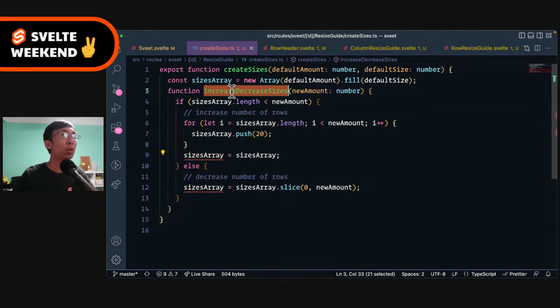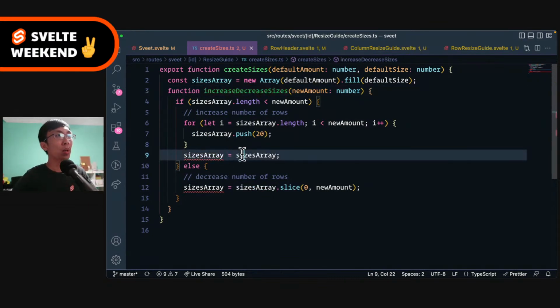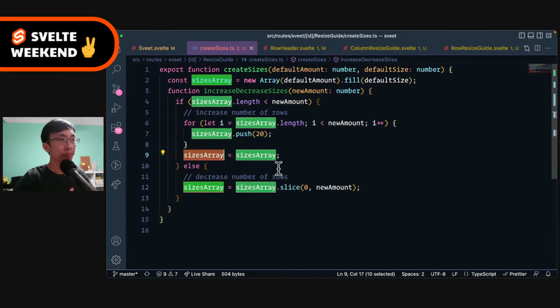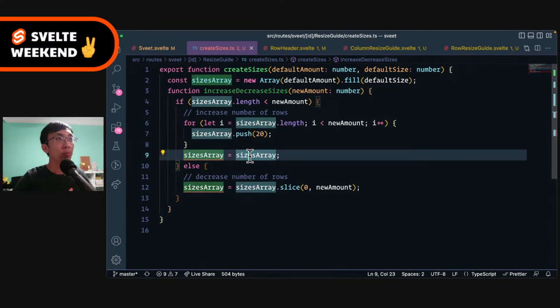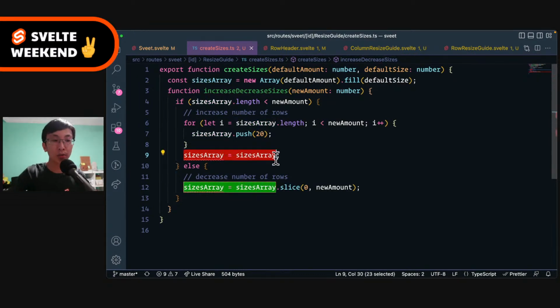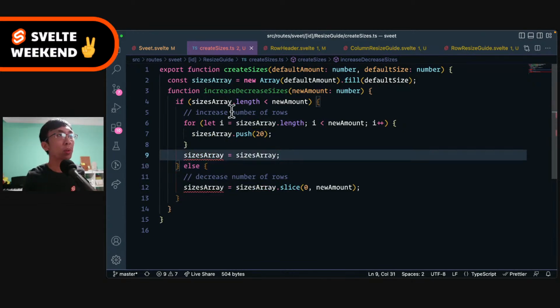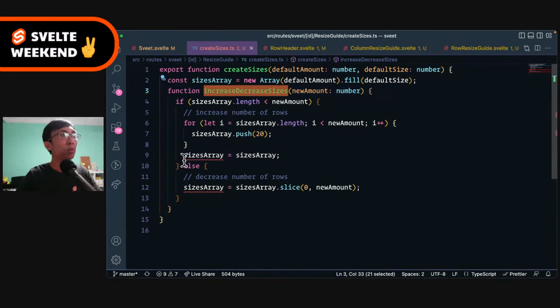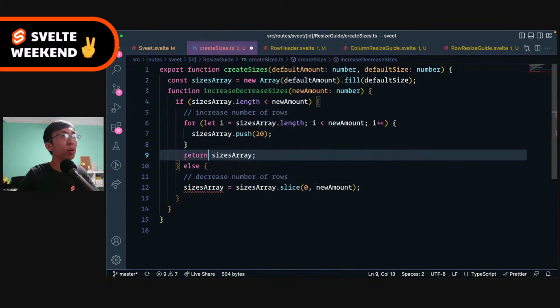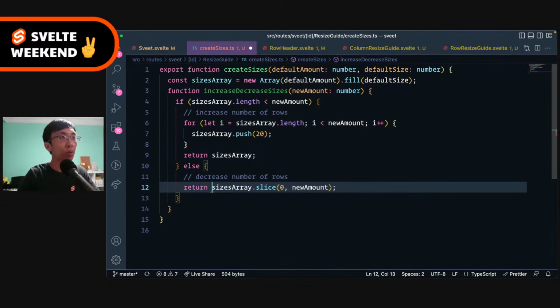So increase and decrease sizes. When you do a setting like this, it actually does not work anymore, because this assignment only kicks off reactivity when it's in a Svelte component. So now it does not work anymore. One thing you could do is return the new value. That's one way you could do it.